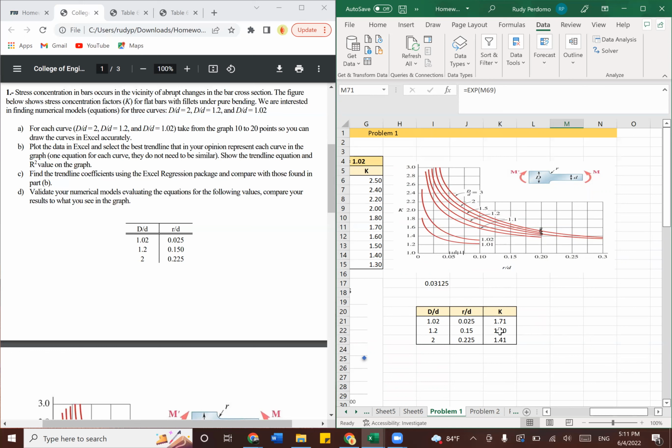And for 1.2, which would be this one right here, the second one here, not this one, the other one, this one. 1.2, if we evaluate it at 0.15, so at this line right here, and we go up to this curve right here, we should get about 1.5. And according to this, we do get about 1.5 because it's between 1.4 and 1.6 here, 1.5. And for curve 2 here, should be the second to last one here, we evaluate it at 0.225.